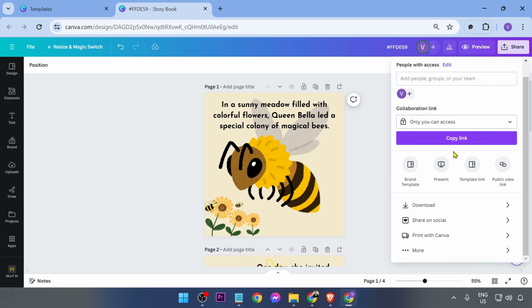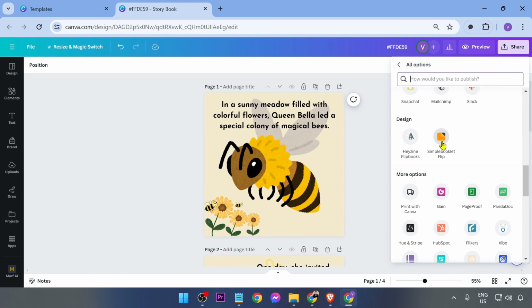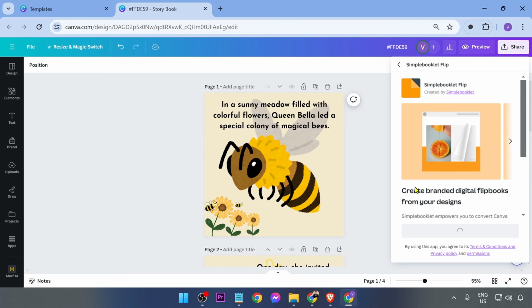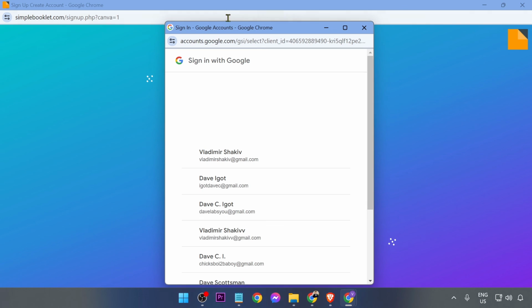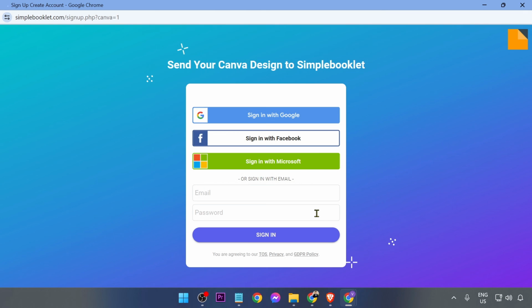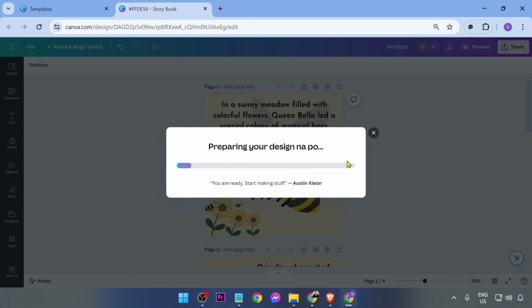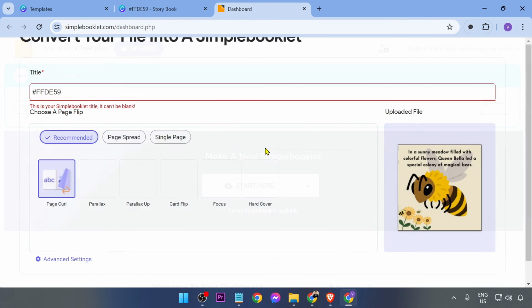So click the share button, click more, and we're going to go ahead and look for simple booklet flip, this one right here. Click this one and then open, and then we're just going to wait for this to load. All right, so we're going to sign in with Google, and we're going to use the same email address. All right, now we are exporting. I'm going to save all 4 of them. All right, now we're going to try to check it out.